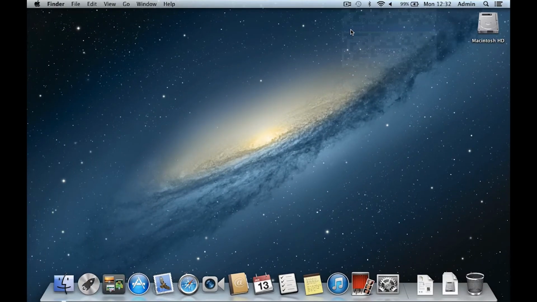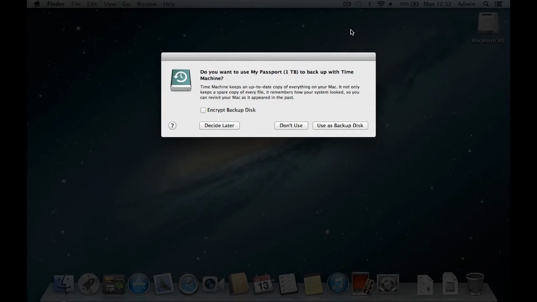Okay, so here I am on a Mac running OS X 10.8 Mountain Lion. I've got a new Western Digital external hard drive in my hand, straight out of the box, and if I plug that in now, my Mac recognises this as a drive it hasn't viewed before, that I don't have Time Machine configured, and so it asks me if I want to use this drive for that purpose.